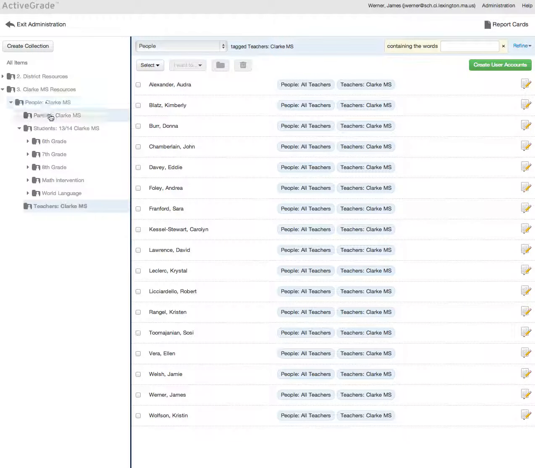Everybody at Clark should be able to view all of the parents, students, and teachers that are inside of the Clark Middle School collection. And all of the teachers at Diamond who are in ActiveGrade should be able to also view all of the things that are inside the Diamond collection.